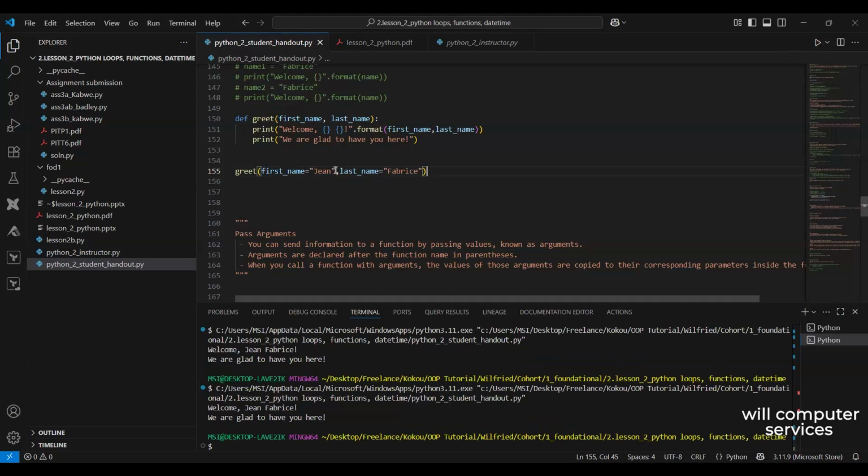When you are passing arguments like this, assigning values to the placeholders that you've defined in your function, one advantage is that the order in which you pass them won't really matter. The order in which you are passing them will not really matter.